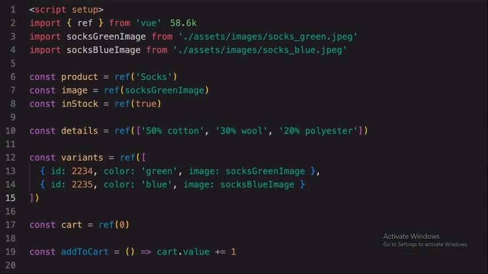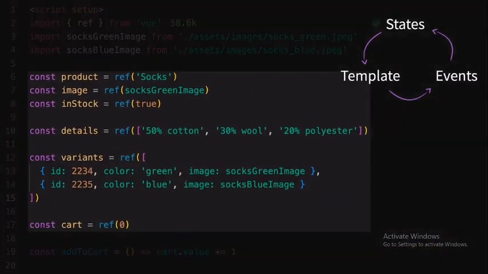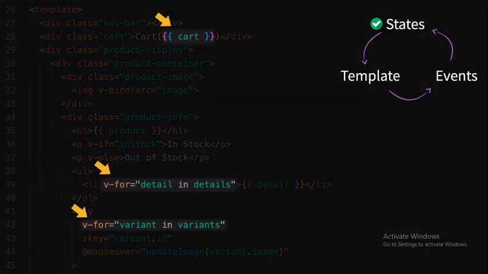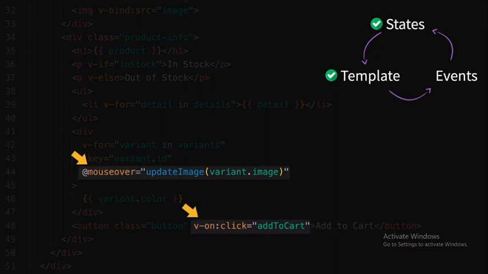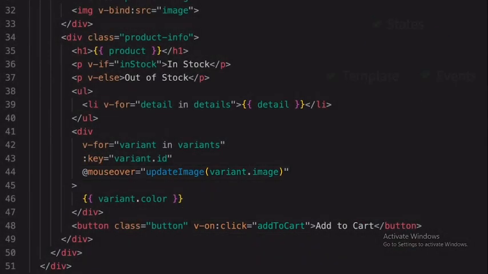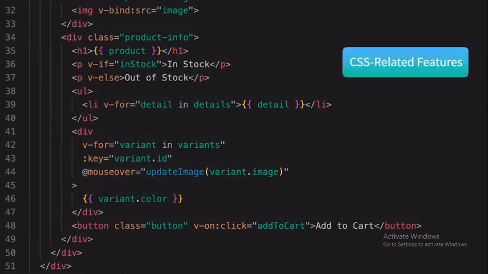We have completed the cycle of creating state, using the state on the template, and setting up events on the template to change the state. In the next and final lesson of this course, we'll talk about the CSS related features that you will need in a single page app project.